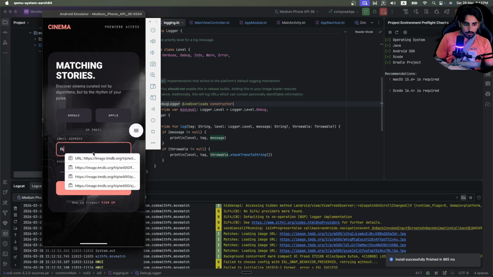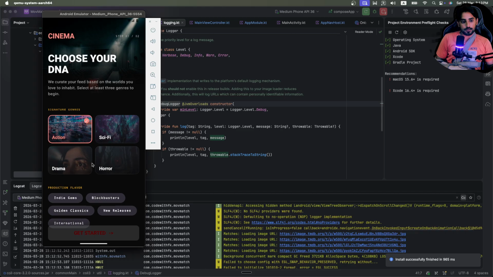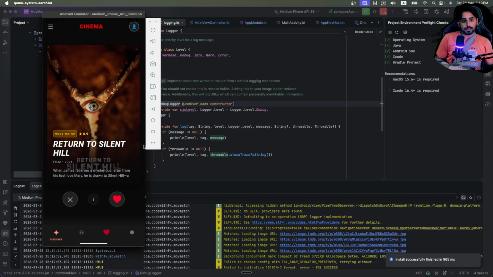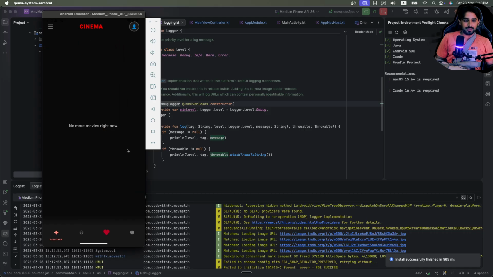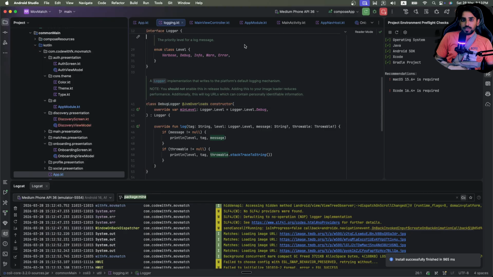Try with the fk at gm.com. Password is 123456. Now sign in, select the genre. Oh my god, this looks really nice, right? So basically, if you go over here to the matches, you can also see that the images are being loaded. So I think that's pretty much it.